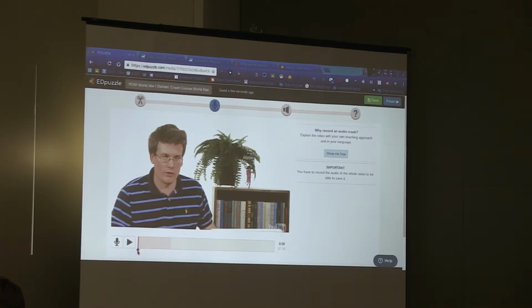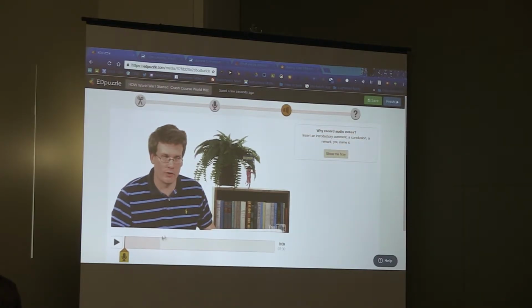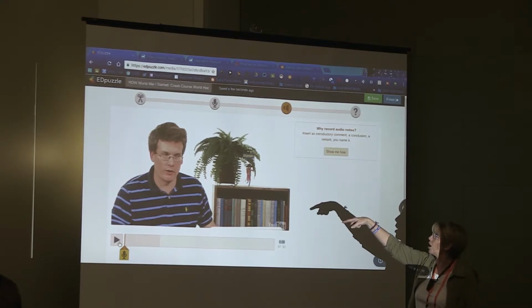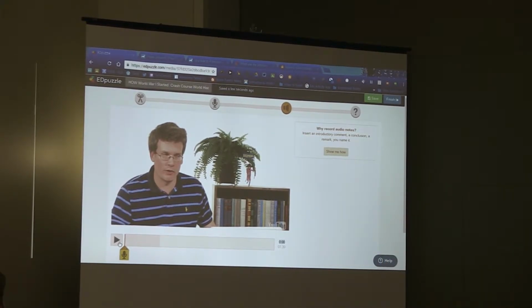This is a longer video, so I might want to drag this playhead. Oh, I'm still on audio track. I'll go here to audio notes. So you want to stop it where you want to put in audio notes or a question. Now, audio notes is different than an audio track. Audio notes means all I'm going to do is record something, and when the kids get to that point, they hear my voice, and then it goes on from there. It's not asking them a question.